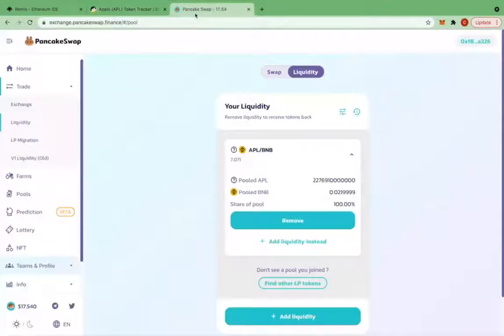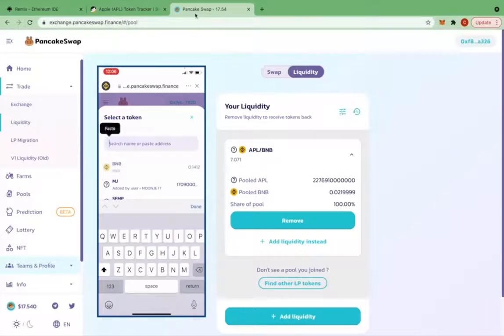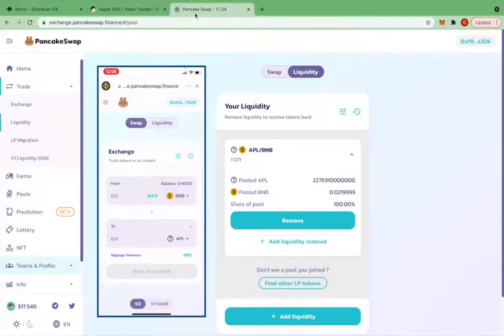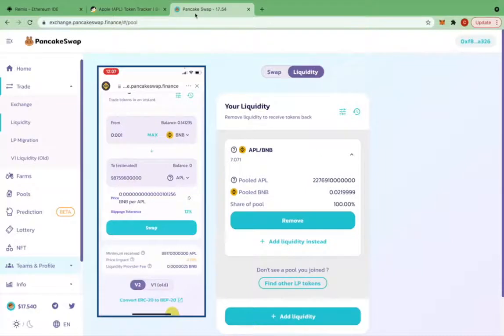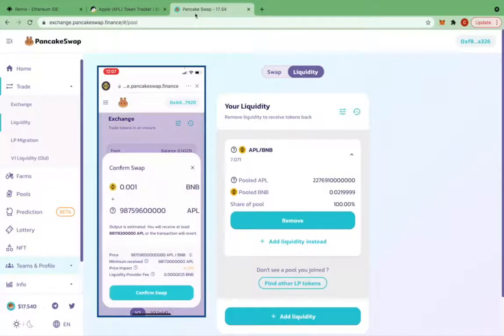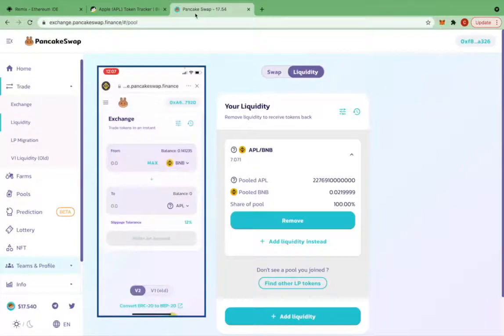And let's try to buy it from a different wallet. So let's just copy this address. So you can see now I'm on a different wallet. I'll just paste the token, Apple token, import. I understand. Let's just wait for it. Let's set the slippage to around 12, and then 0.001. Right. That's probably gonna work. Let's confirm swap.